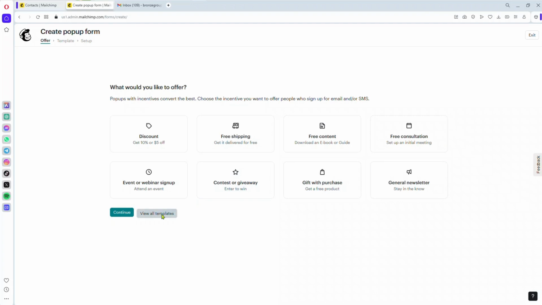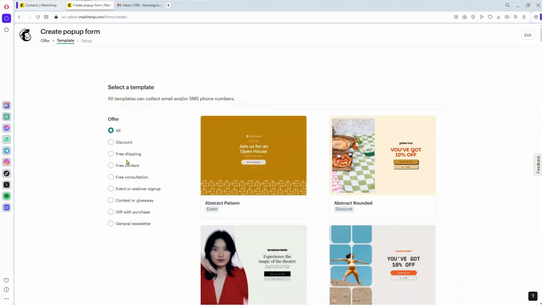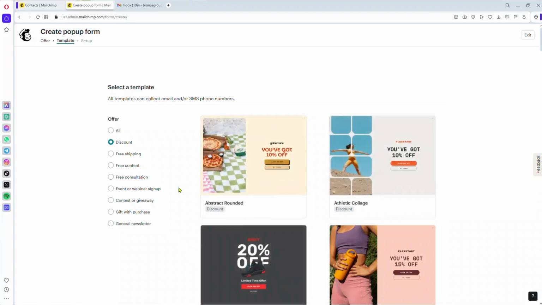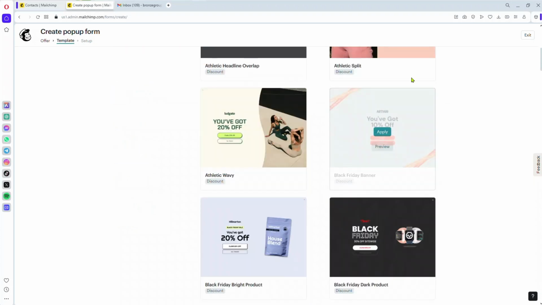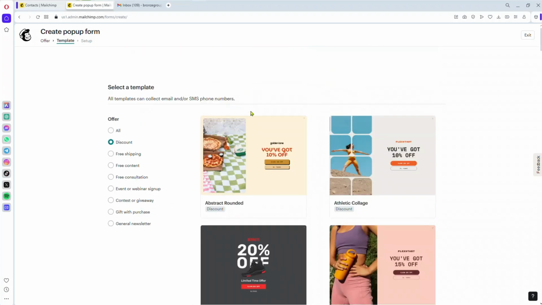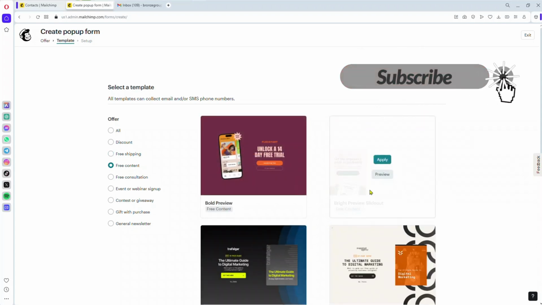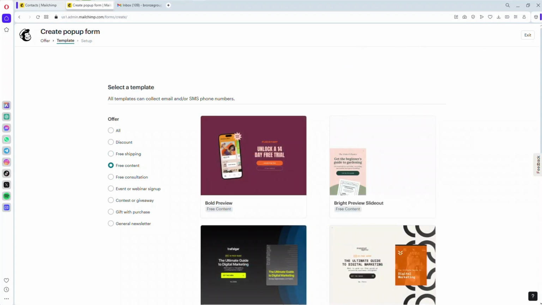So let me choose view or template for you guys to see. So let me choose discount, and you can see this is going to look on your website. And this is for marketing. Let me scroll up here. This is for free shipping. This is for free content, mostly for ebooks and the rest. You can see you just need to tap on it and you start your editing and you're good to go.